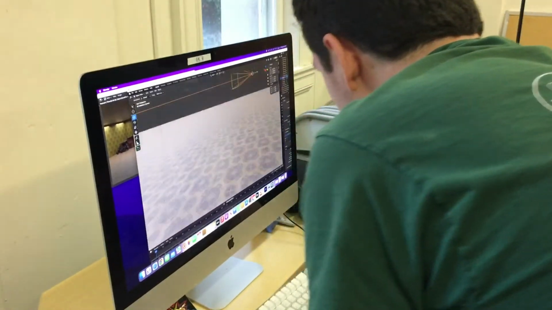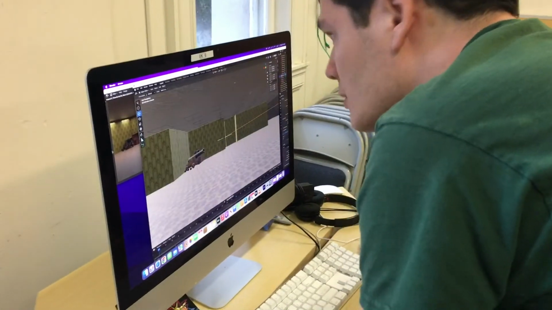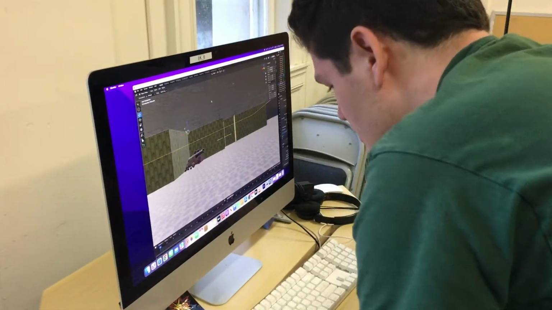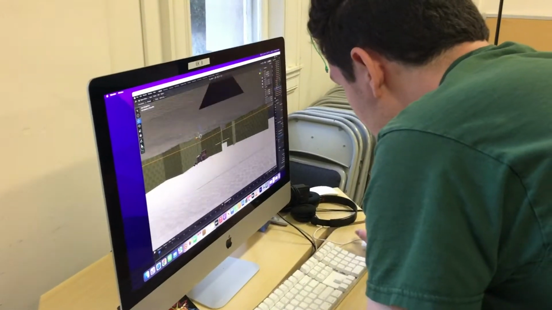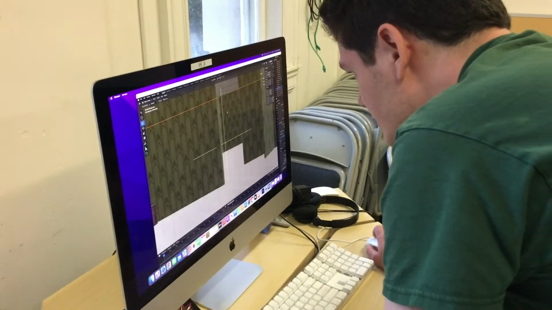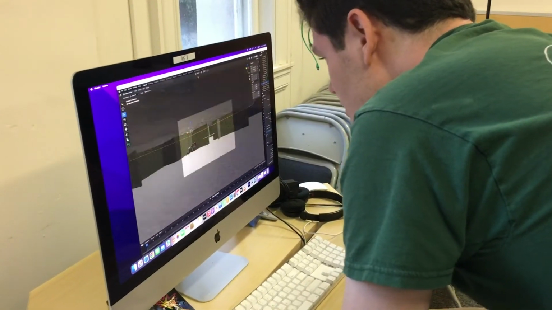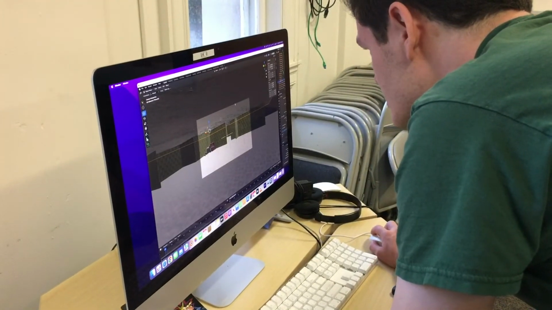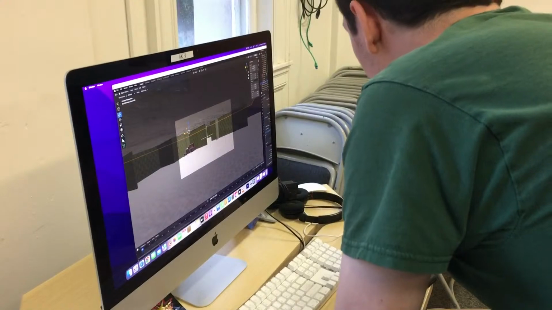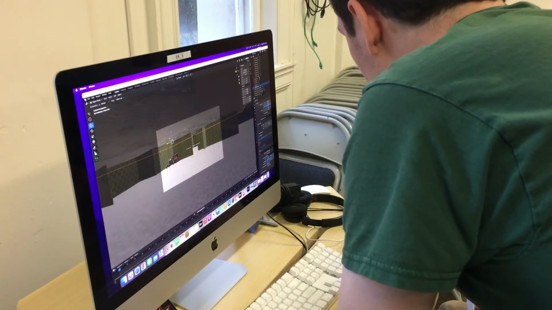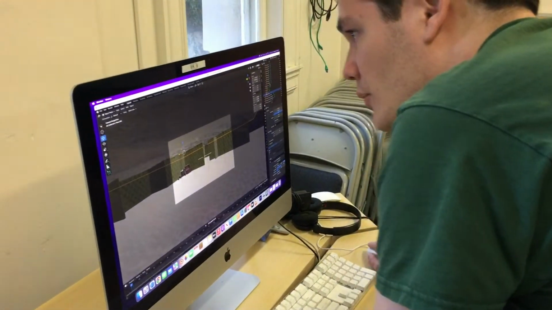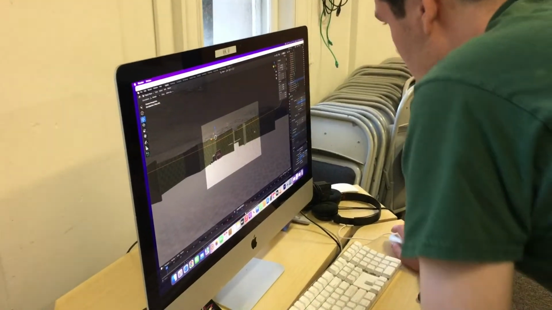Yeah, no, that's Windows. What is going on? Why are you getting so much lag? Okay, the entire program's lagging. What happened?